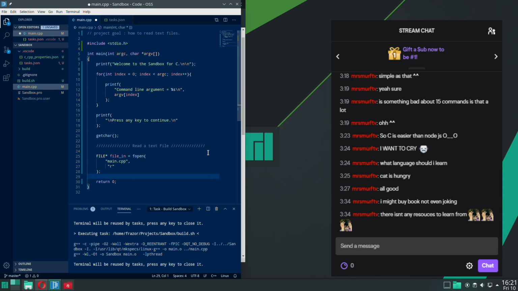Yep, that's right. God, in C it looks a lot better. So, we've opened a file. What can we do with this file now that it's open? Well, we can read it, but what into?